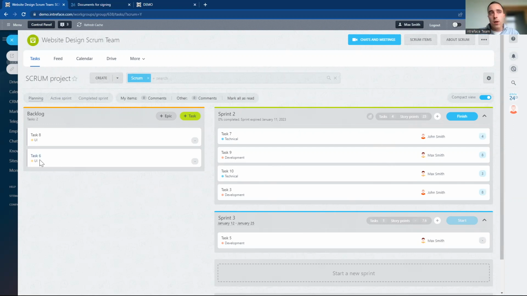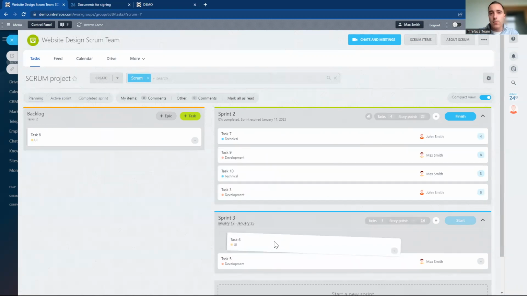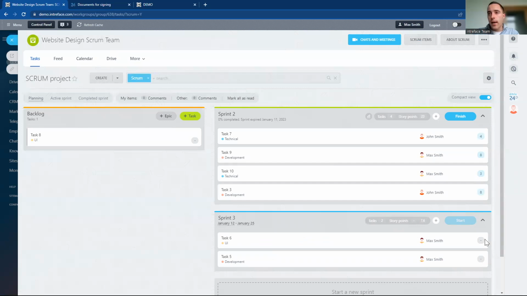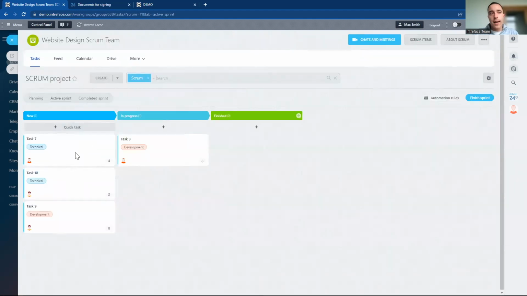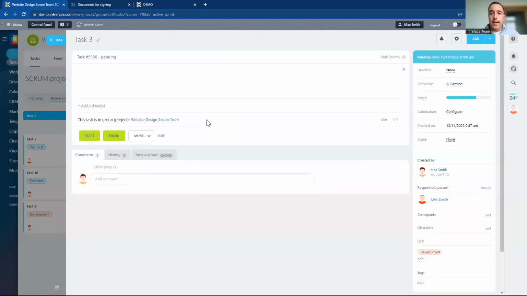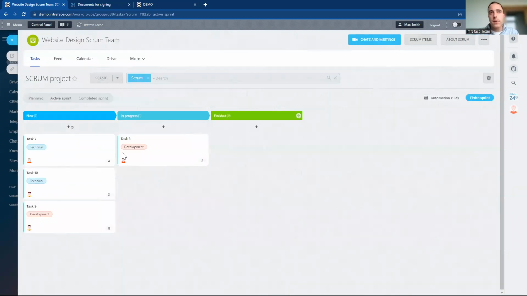I can see the backlog here for tasks that need to be added into future sprints. So I can add the backlogged items into the future sprints here. And then we can also add story points to these different tasks to determine how difficult a rating is for those tasks. And I can go into the active sprint and I can see all of the tasks that are currently being worked on in this particular sprint. And I can see all of the information about that task in the system.